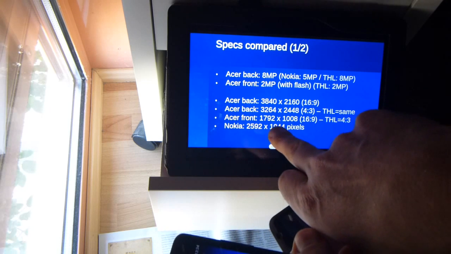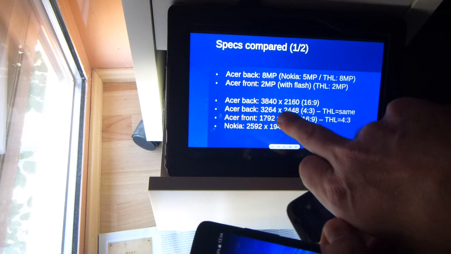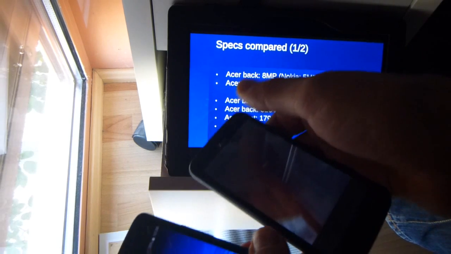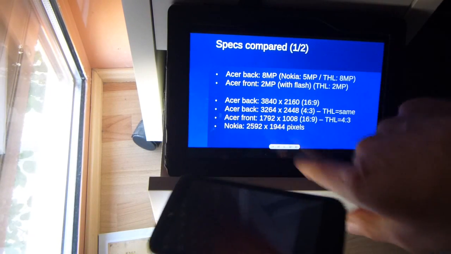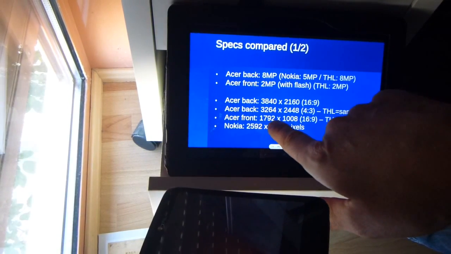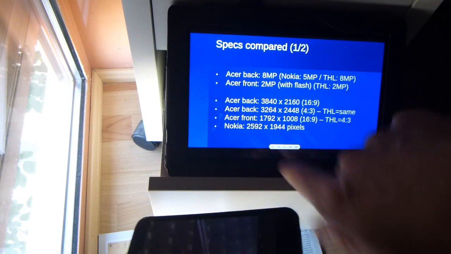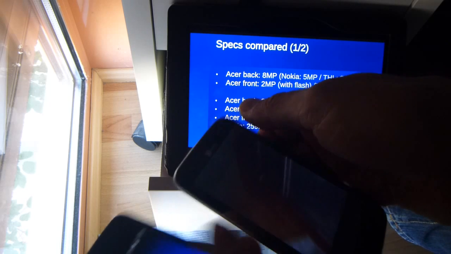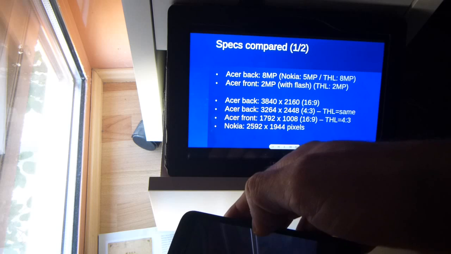And these are the resolutions that each camera has. If I put it in 4:3, the THL and the Acer E700 are the same, so it's quite good to have a comparison with that. The Acer front camera has a lower resolution, and it's 16:9, while the THL front camera has a 4:3 ratio, but I'm not putting it in the test.